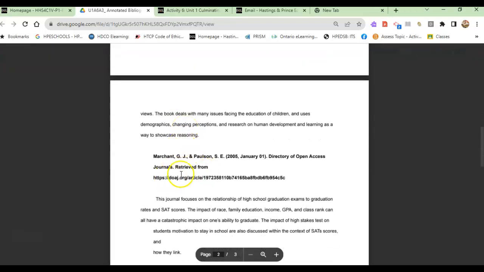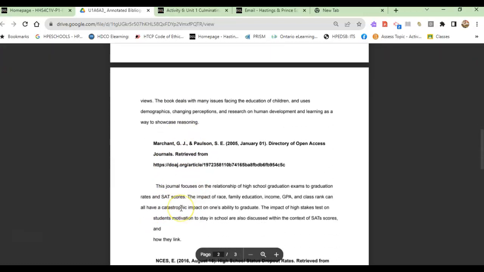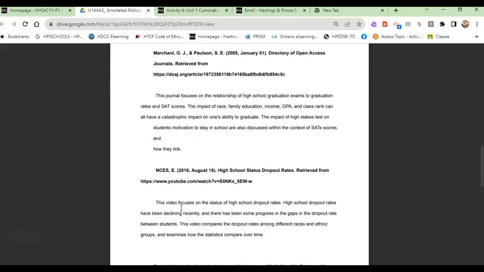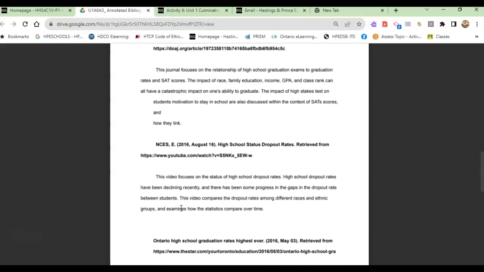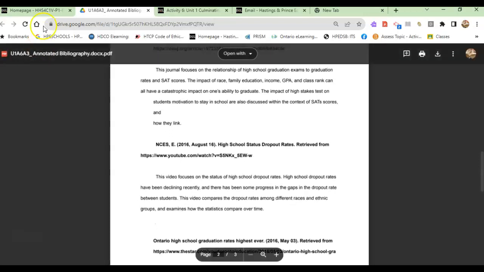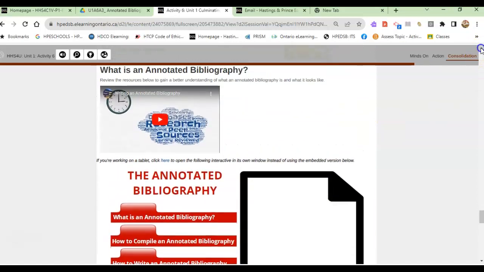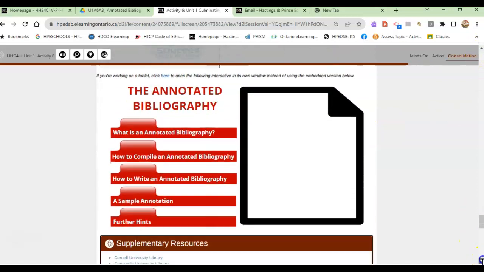So it's the citation of a source, and then you evaluate the quality of the source and its relation to your topic. And that outline is provided in the content that I showed you. So going back to Unit 1, Activity 6, in this activity right here, there is all the information you need in order to know what goes into an annotated bibliography.